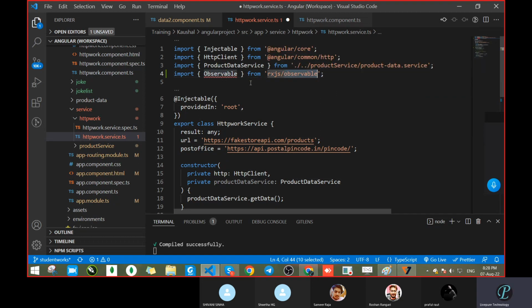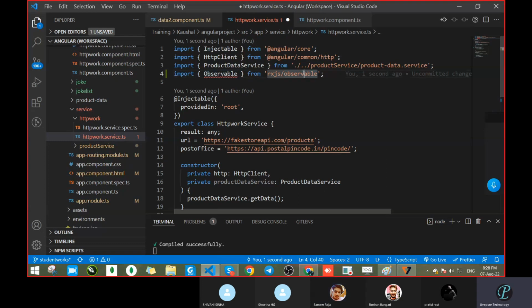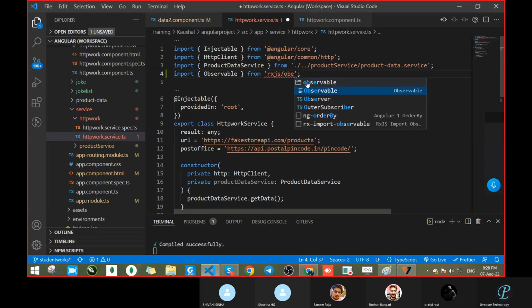Is this correct? Let me put the cursor. Module imported, no, sir, it's invalid. One second. I think then it's not required. Without that also it will work. But let's try, one second. I think this one.